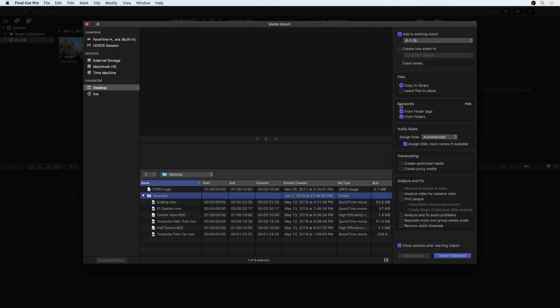So notice here, it is going to add a keyword based on the folder name, which is Yosemite. So I'm going to keep all that set. And if I wanted to, I could create extra media and analyze for these different things. But for now, I'm new to Final Cut. I'm getting used to it. I'm going to skip all those things for now. You can apply all these settings you see later if you need to.